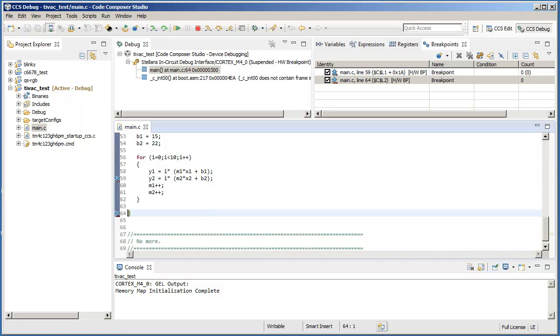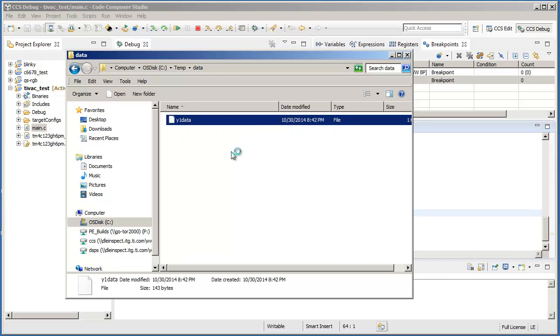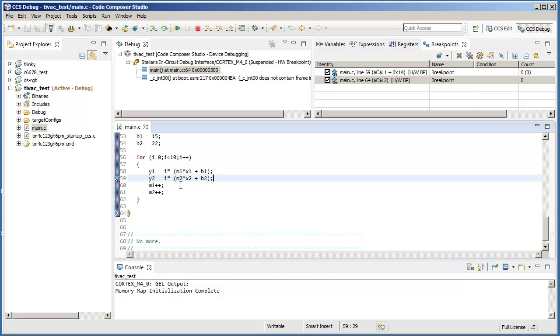Now we can open up and take a look at the y1 data file. So if I open up the file in an editor, I can see here that I have 10 data values saved to the file, which is what we would expect because we're going through this loop 10 times. You can follow a similar process to read values from a file and inject them into a variable as well.